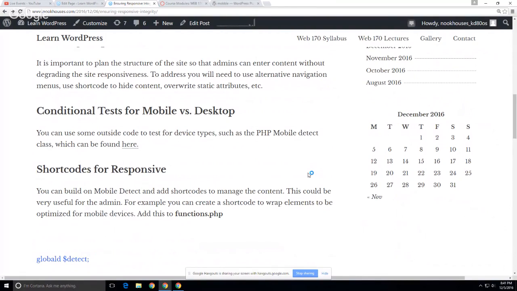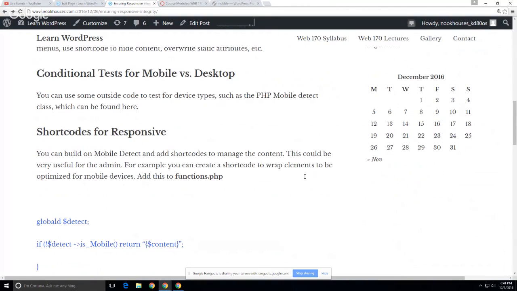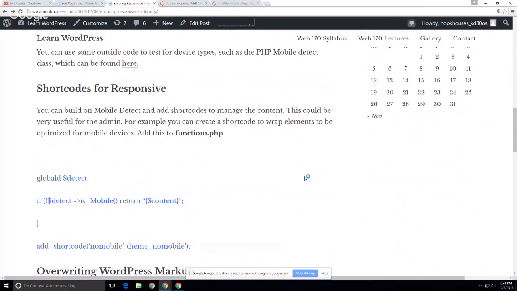Oh, and actually, speaking of navigation, that's something else that you need to redo based on different sizes of the screen, right? So that will change as well. So with navigation, you need to hide content, and so on, and override some static attributes that do not change. You can also write your own or work with Mobble detect to add shortcodes to manage the content. We have already established that that's very convenient and easy to do, and we will certainly be able to make use of it.